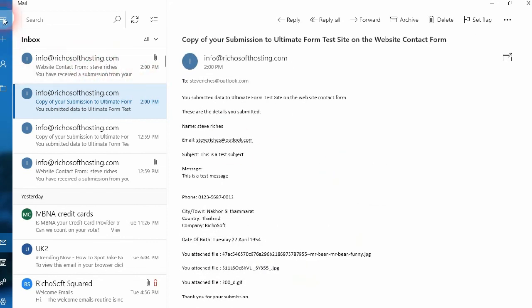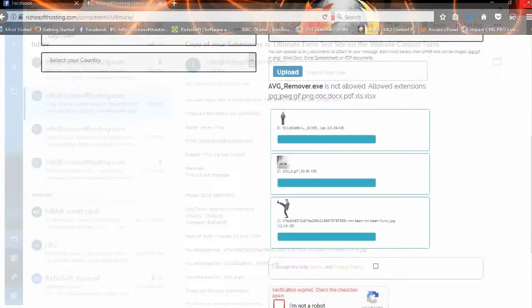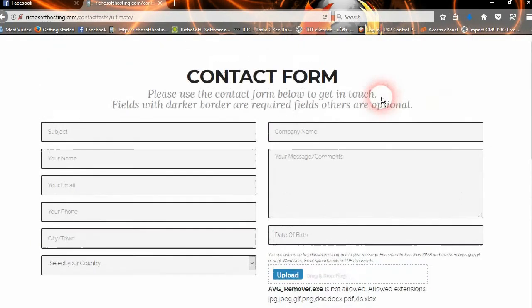So there you have it. There's the form. That's how easy it is to set up.